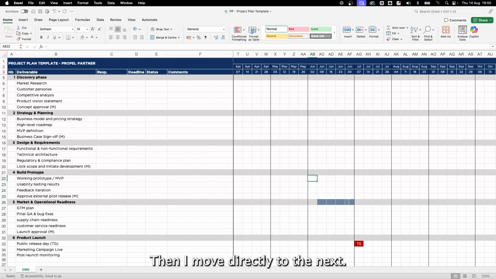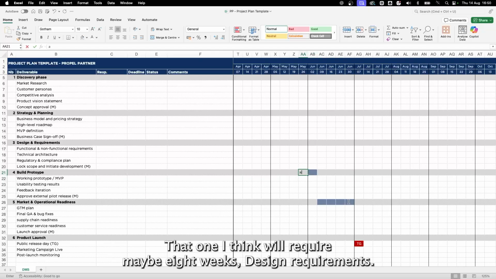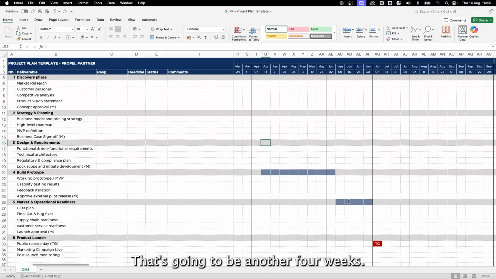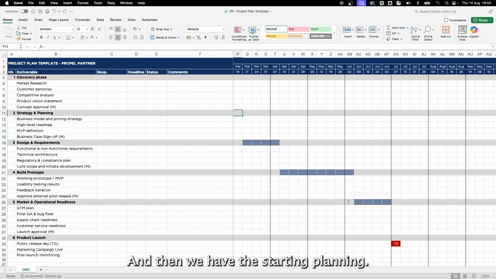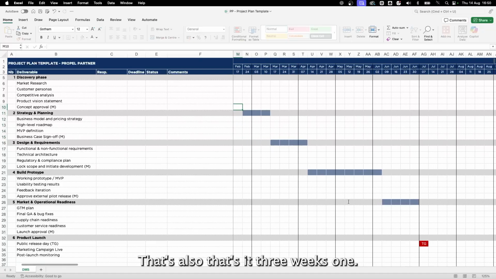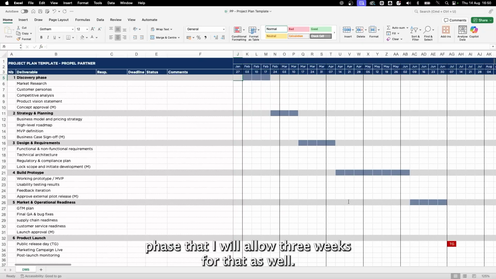Then I move directly to the previous phase, which is to build the prototype. That one I think will require maybe 8 weeks. Design requirements, that's going to be another 4 weeks. So I put 4 weeks on that one. And then we have the strategy and planning. That's a 3 weeks one. And then we have the discovery phase that I will allow 3 weeks for that as well.